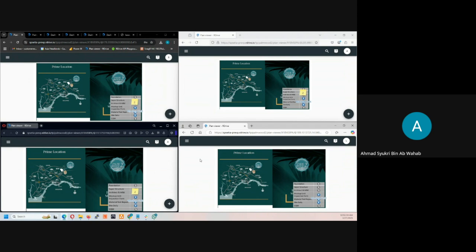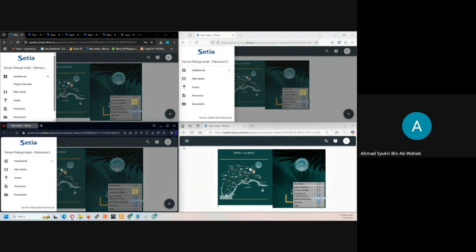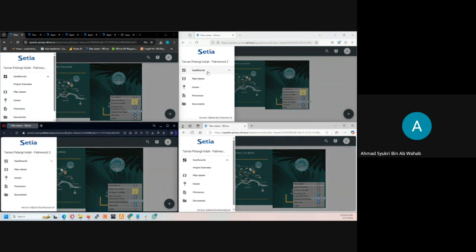The subcontractor has limited access and limited capability, different from the main contractor, consultant, and client developer. How does this look on web? What you see here is what you see as an end user, and this is the only thing you see: dashboard, plan viewer, issues, and process. It's very simple. It's not crowded with information, just a simple layout.